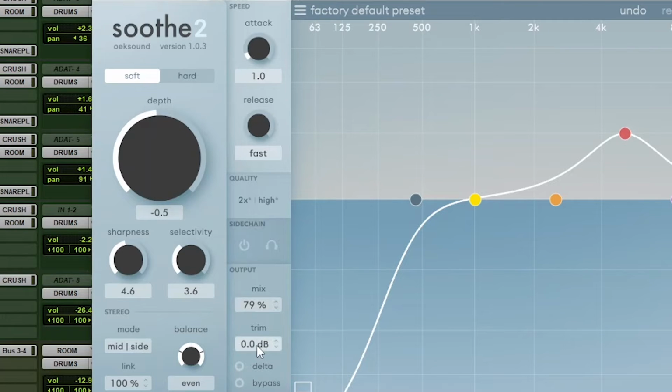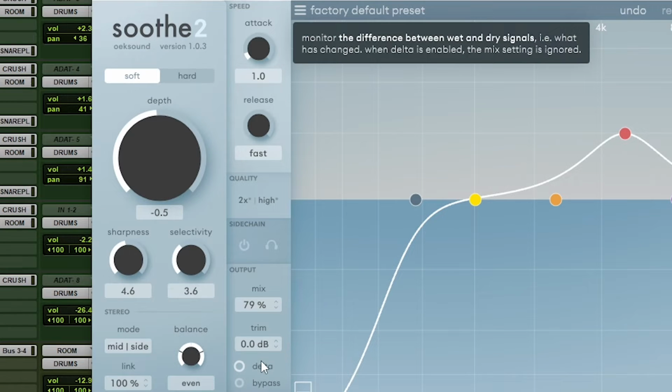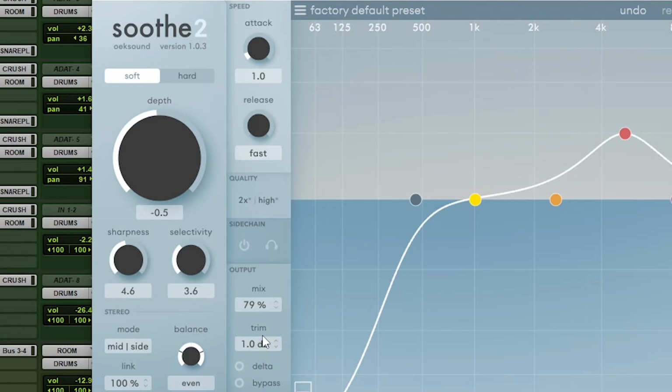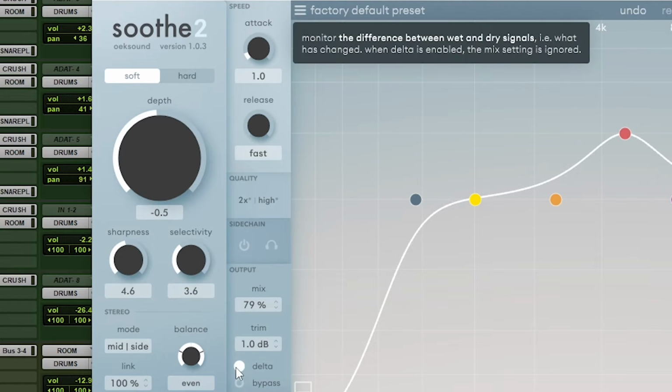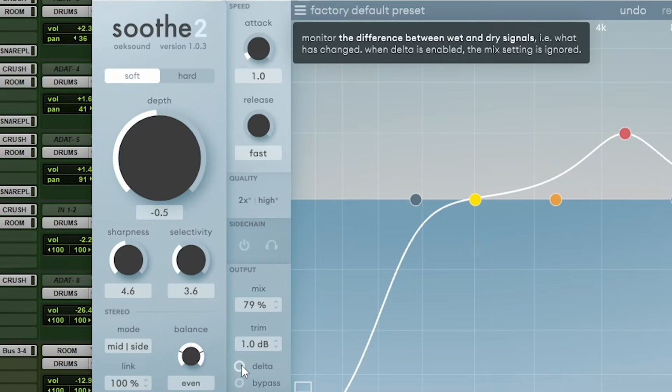And then we have our trim, which can be pretty important because what this is doing is turning down the volume at certain frequencies. So that's overall going to turn down the volume of the signal, so you can just make that up. And then we have this delta button right here, which is kind of interesting. This is the difference between the dry signal and the wet signal. And sometimes this will tell you what exactly to boost or cut on an EQ, but sometimes you can just leave it on for a cool effect.